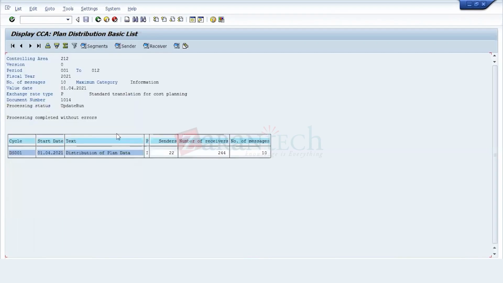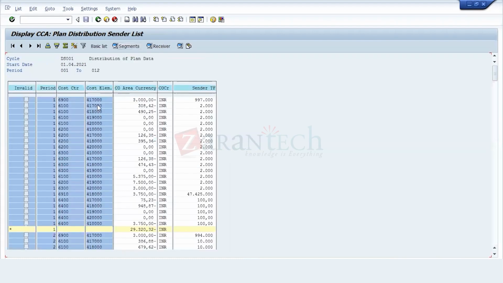Okay, so it has 22 senders and 244 receivers. Now we can see who is the sender and who is the receiver also. Okay, we can see that. So select sender. These are the different cost centers which are sending this, and these are the different cost elements which are getting captured, and this is CO currency values, and this is the profit center.